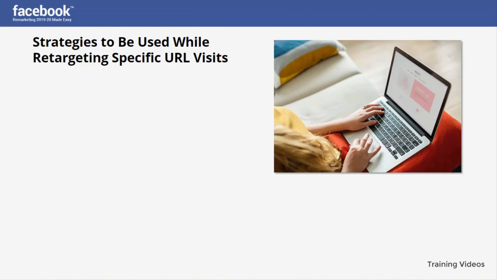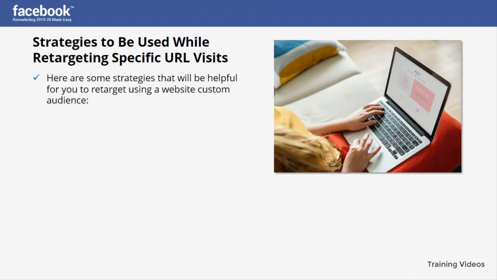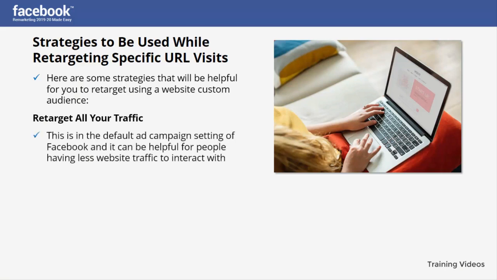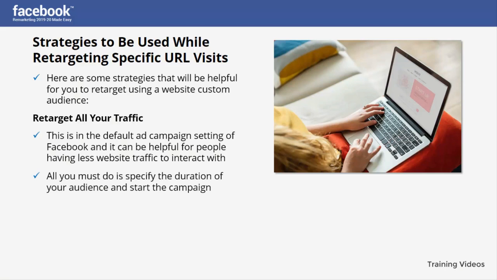Strategies to be used while retargeting specific URL visits. Here are some strategies that will be helpful for you to retarget using a website custom audience. Retarget all your traffic. This is in the default ad campaign setting of Facebook, and it can be helpful for people having less website traffic to interact with. All you must do is specify the duration of your audience and start the campaign.